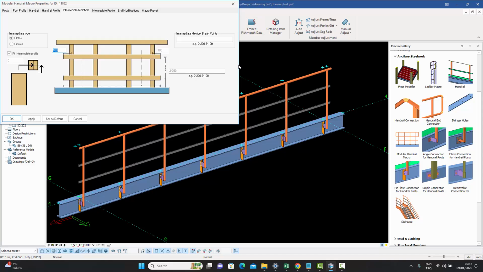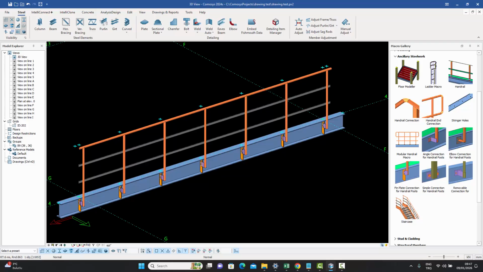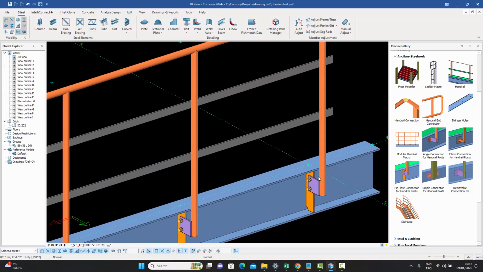So this new system of creating handrails is very flexible. It's very general, and the basic thing we've seen with handrails is that every country does them differently, and every project may have its own specific requirements. So you can't have infinitely many handrail macros.